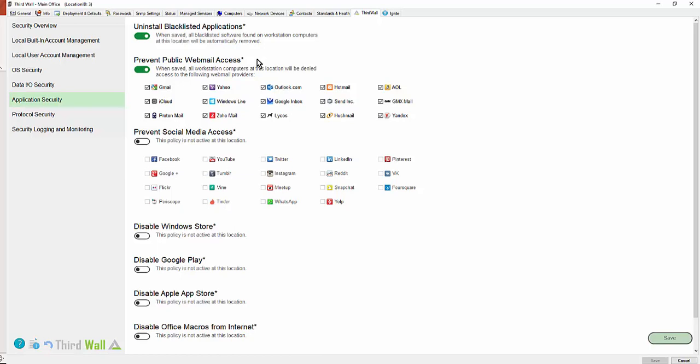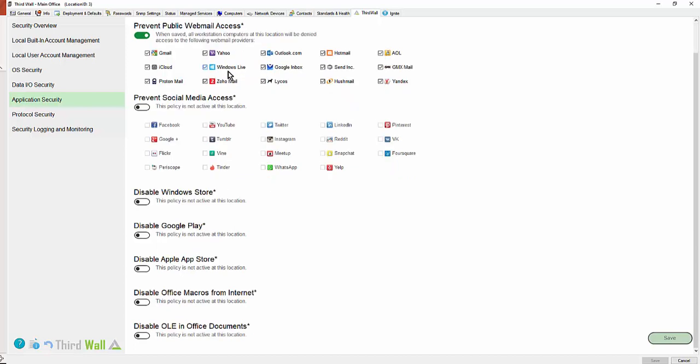I am, after all, the CEO. And you just say, no problem, because remember, you can make an exception to any policy that you want to on any computer you want to in Third Wall very, very easily. I'll show you that when we get to the computer screen. So that's going to be very useful for you.